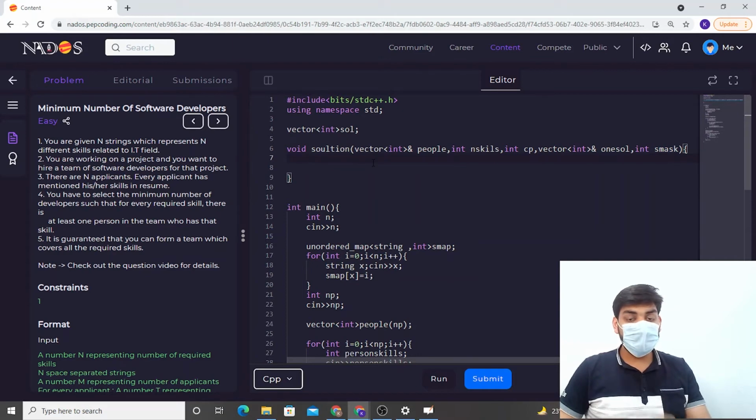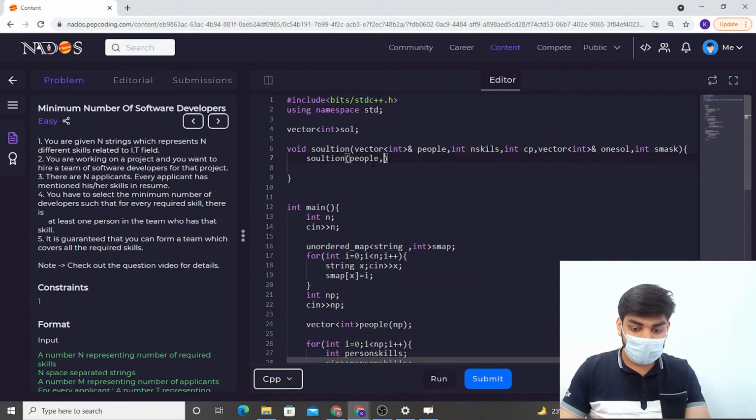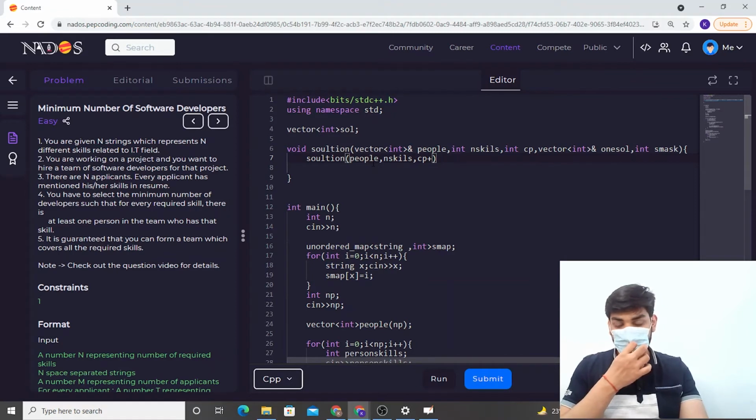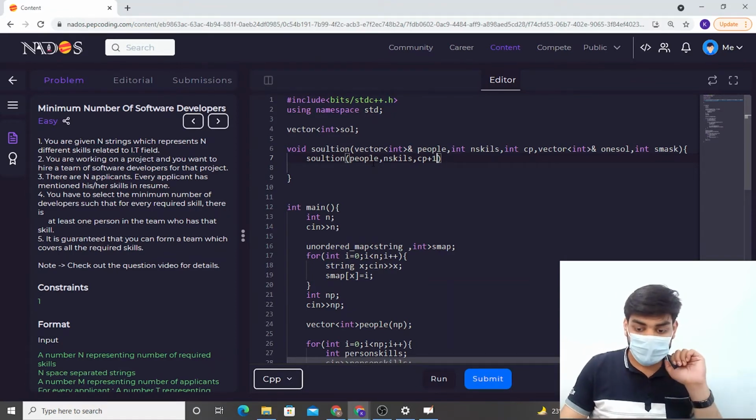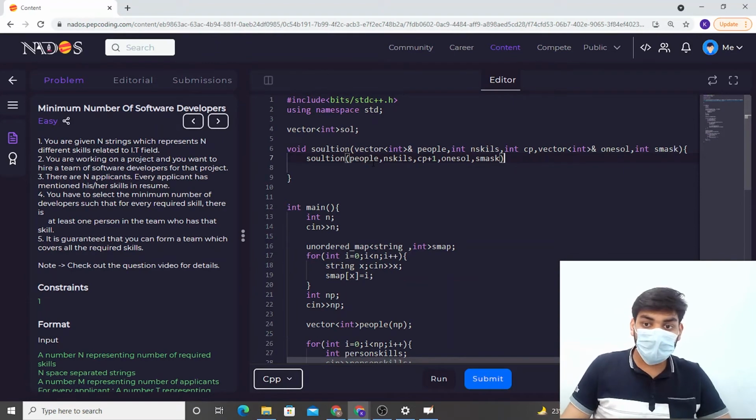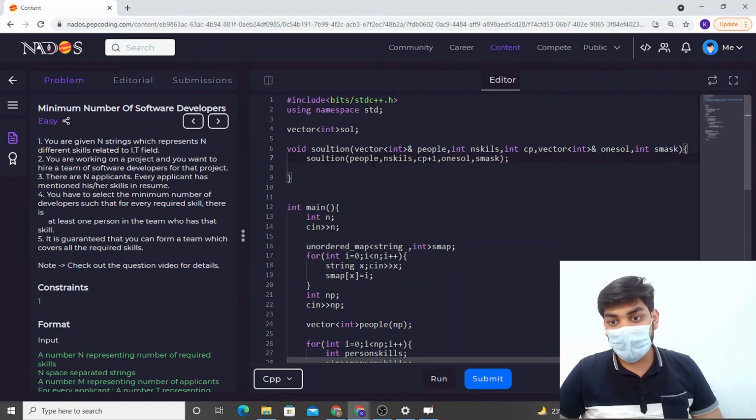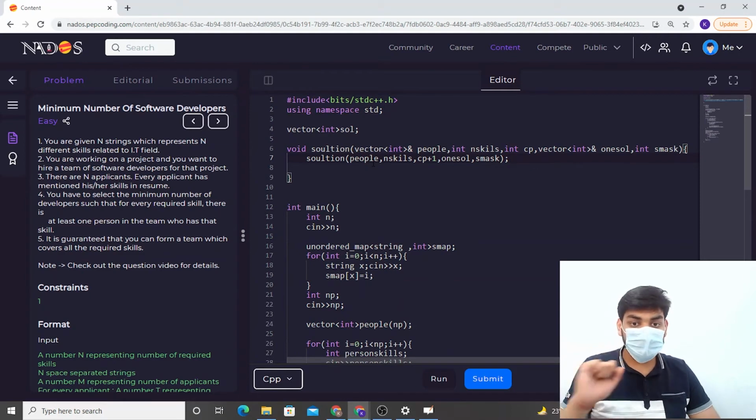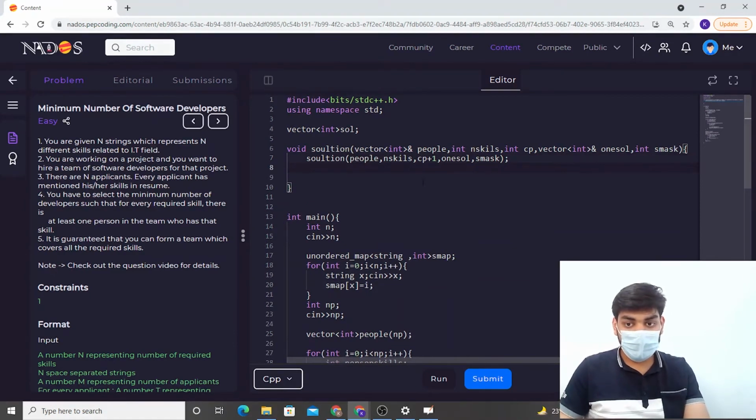So what we need to do here is two calls, either it will come or not. The developer would be included or not. So solution, people as it is, number of skills won't change, current programmer would be incremented. I'll go to next programmer. One sol won't change, S mask won't change. When I'm not including them, then my mask won't change. If I include, then I'll add their mask by doing OR operation. This was called for not including.